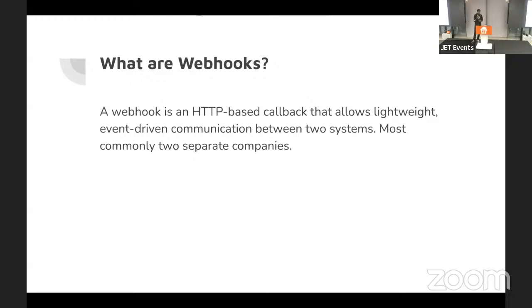So I integrate Stripe and I want to know when my payment was successful. I integrate GitHub with PagerDuty, or I integrate GitHub with Sentry and I want GitHub to notify Sentry about just any change. Webhooks are the standard way we do all that event notification on the internet.